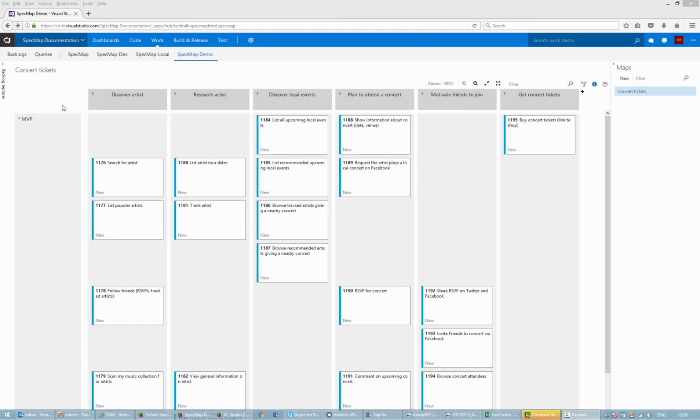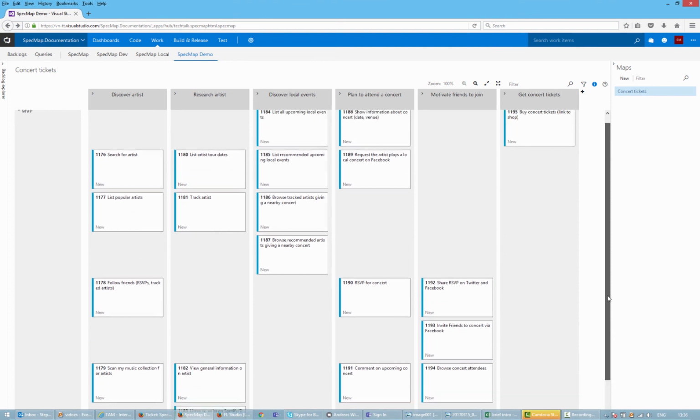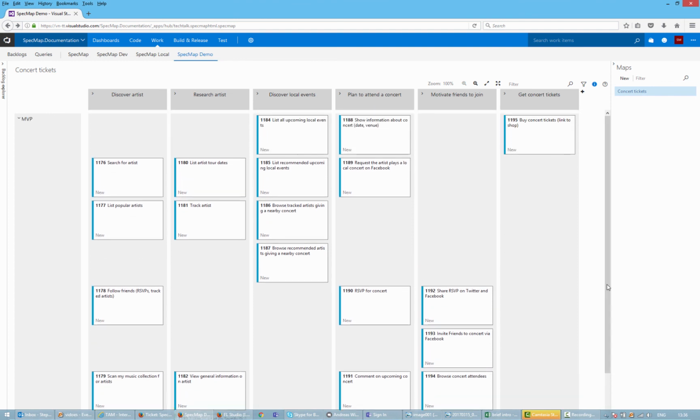Repeat this process for the remaining user stories until the story map is complete. The story map is now starting to come together. In the next video, we will take a look at prioritizing user stories.